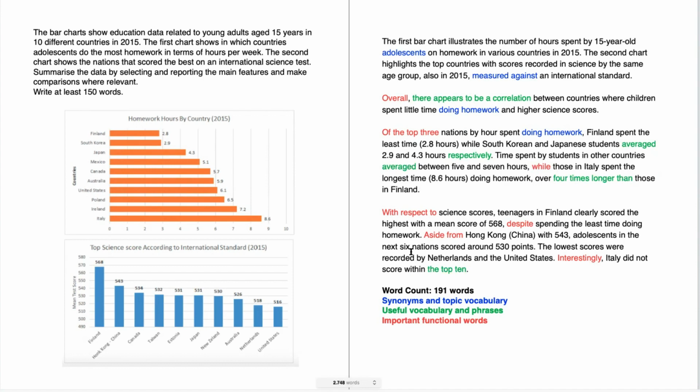Then for another specific paragraph, I have "with respect to." It's a way to show that I am specific about science scores. So I'm talking specifically about this second chart. "Despite" is another great way to introduce a contrasting argument or statement where I have 568 as a mean score despite the least time doing homework.